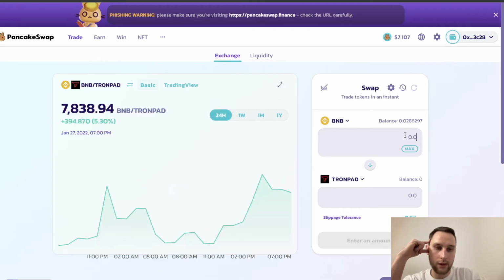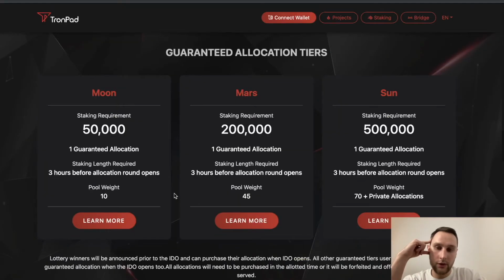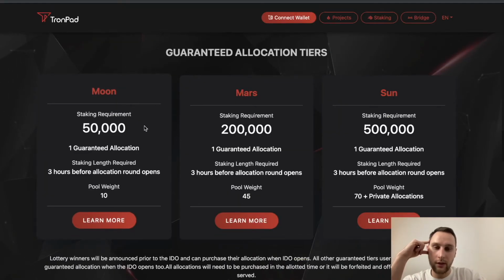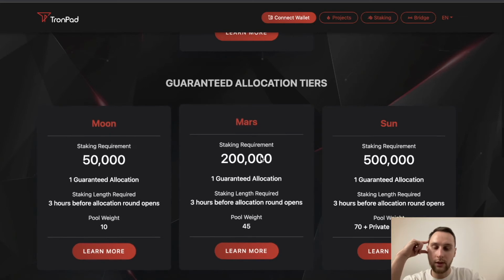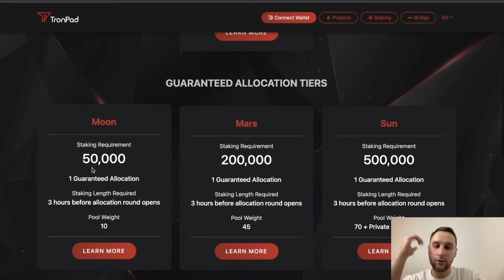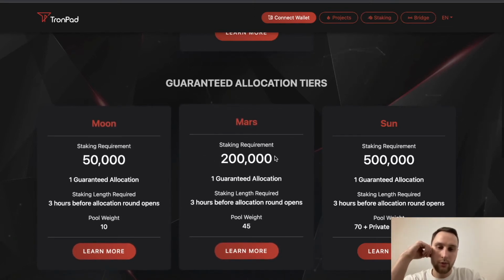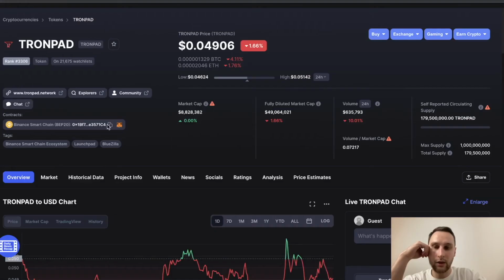Then you're going to select the amount of BNB you're going to swap. And of course, the amount of BNB will depend on the allocation you want to get, right? If you want to get the guaranteed allocation with the 50,000 tokens, which is about $2,600 today, you're going to buy the amount of BNB according to that. So it should be $2,600 of BNB. Same with 200, and then with 500. You can do all the calculations here.